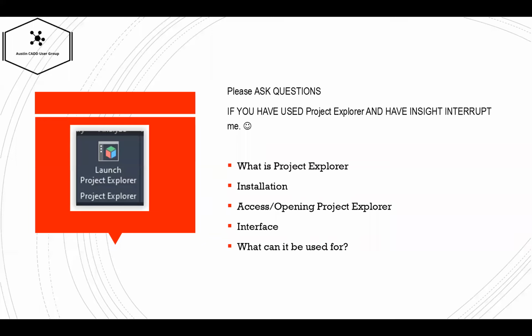First thing I want everyone to know is if you have questions, go ahead and interrupt and ask. And if you have insight and you use Project Explorer and you see something that maybe we should touch on, interrupt me. It's okay. I've delved into this pretty heavily in the last few weeks, and so I'm still learning it. By no means am I an expert with it. What we're going to cover today is what Project Explorer is, how to get it installed, accessing and opening it. We're going to walk through the interface, and then we're going to look at what it can be used for, because there are some interesting things.